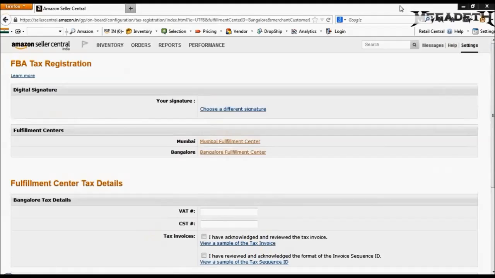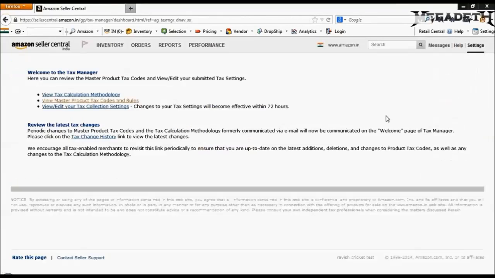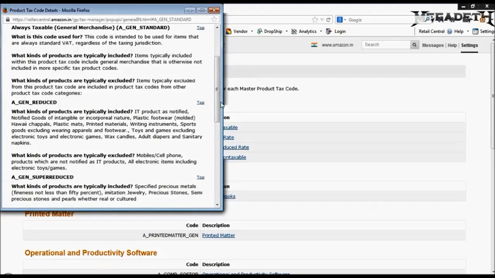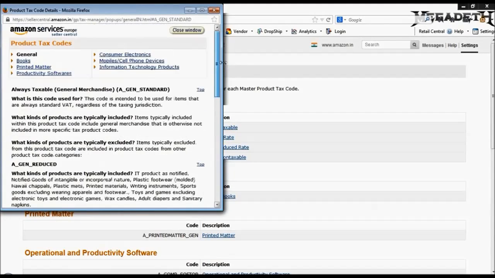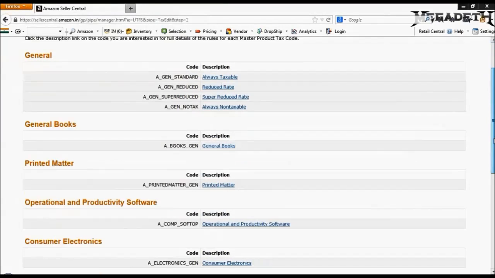The next detail that you will have to fill in is the tax settings. Under this, go to the second option, which is the View Master Tax Codes. So you can go and read about each of the kinds of tax codes available and determine which tax code your products fall under.